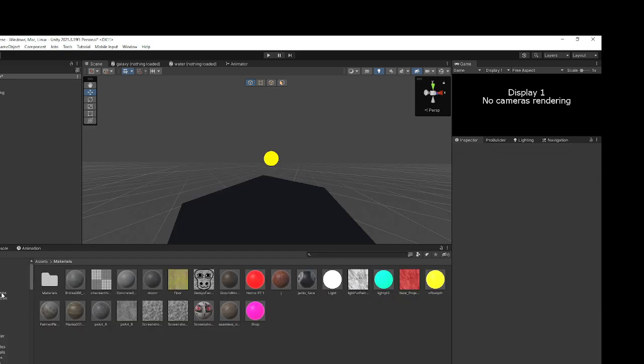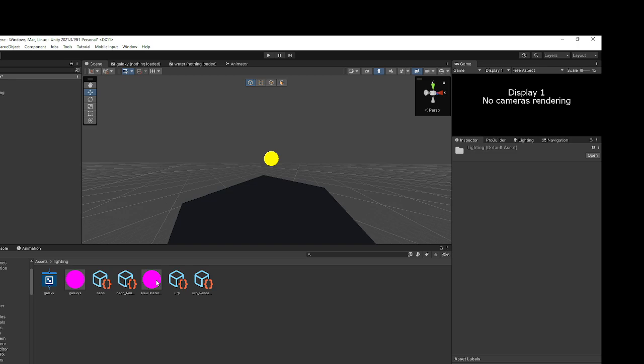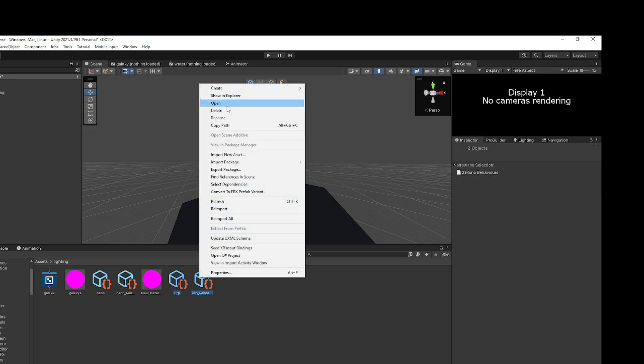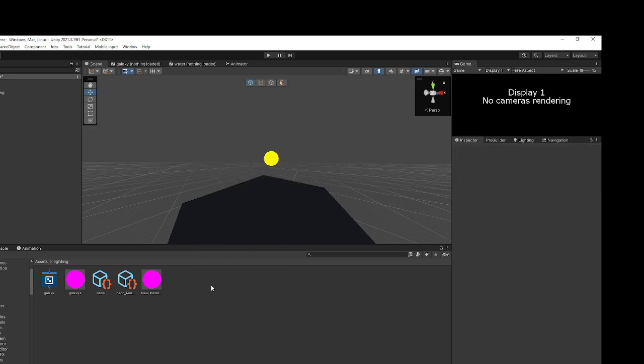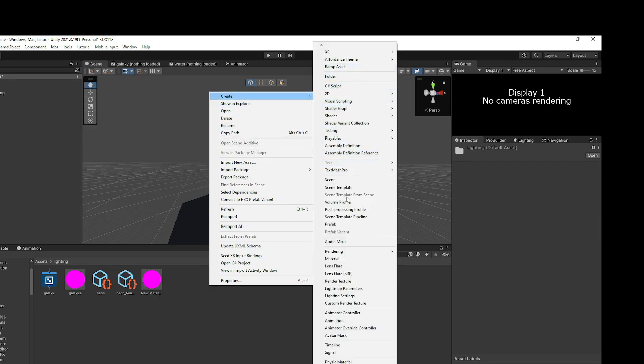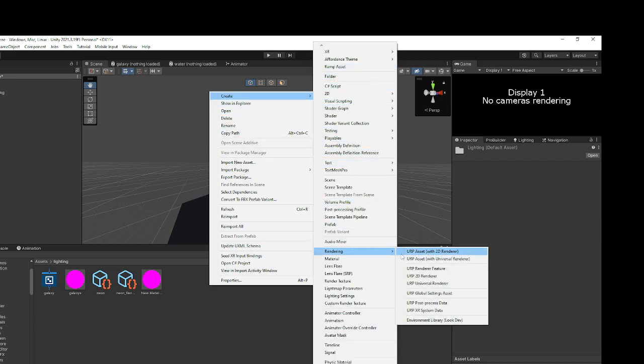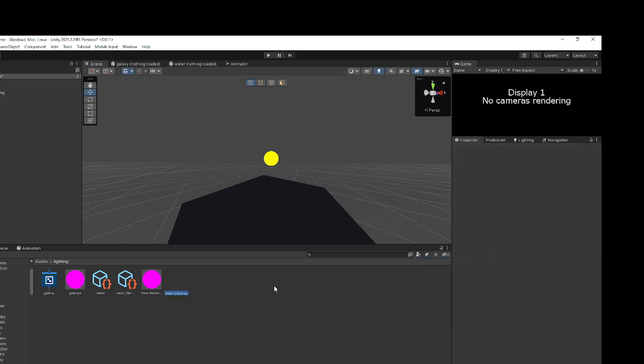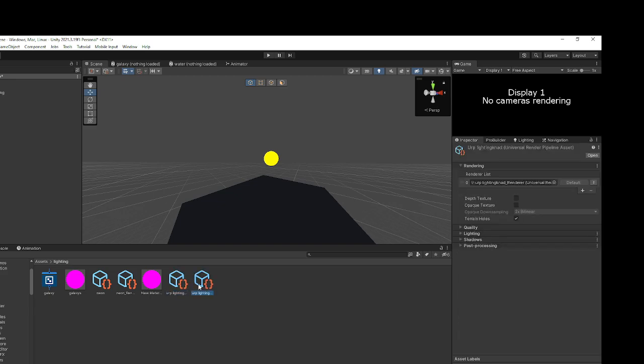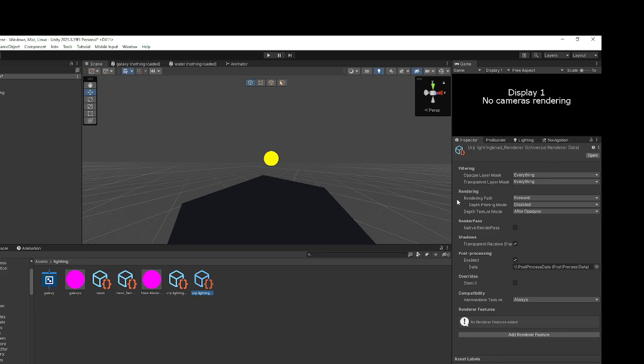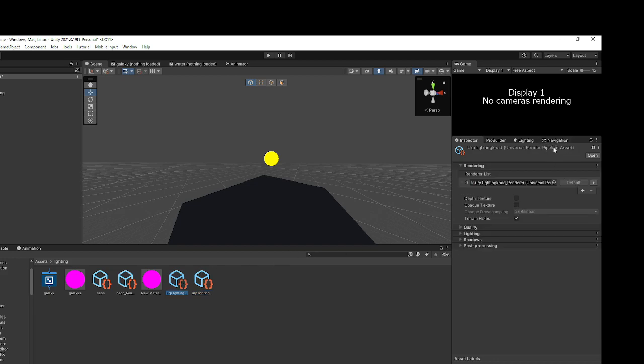Then you're going to go to lighting. I'm just going to quickly delete these. And you're going to create, go to rendering. It should pop up. If it's not, it should be down at the bottom, whatever. And then find this URP asset with universal renderer. Name it URP lighting, or whatever you want to name it. And then there should come up two things. We do not really need that, that's just the data. This is for the pipeline asset.